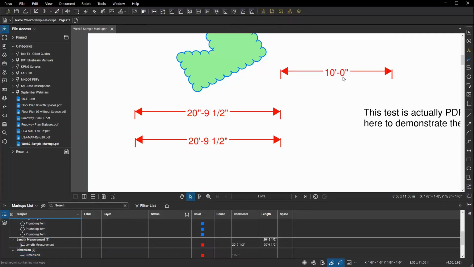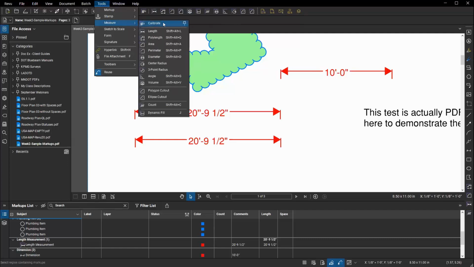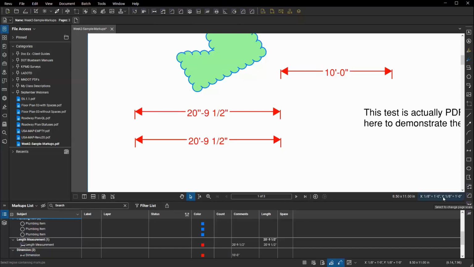The other tool available to you from these standard toolbars is the ability to put a length measurement markup. Now that won't work if your document hasn't already been calibrated. Now under Tools, Measure, the very first thing on the menu is Calibrate. And there's two ways of calibrating. In your navigation bar over the right-hand side here, it will tell you whether or not your document has been set to a particular scale. You can change that at any time by just clicking on it.